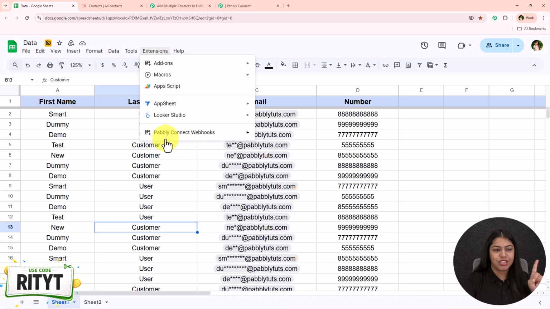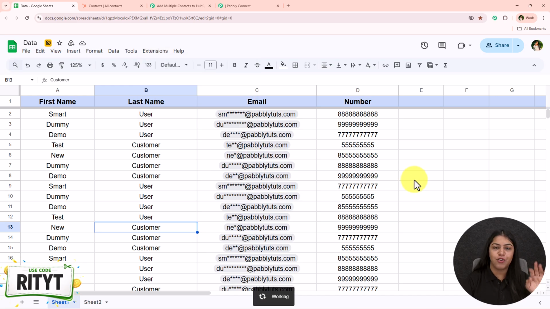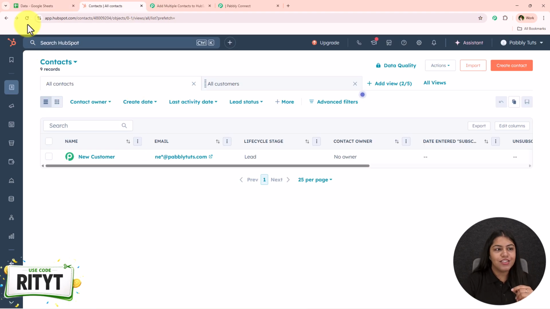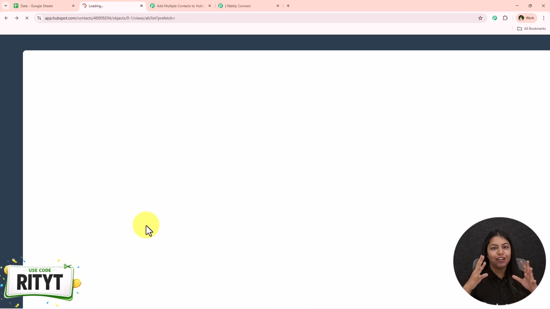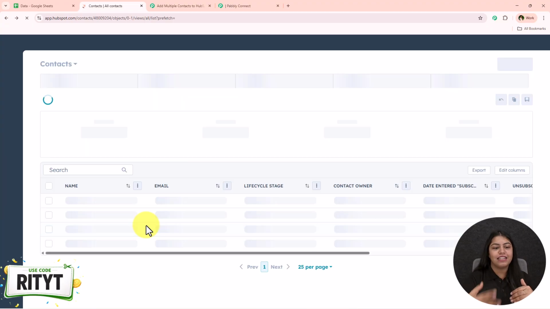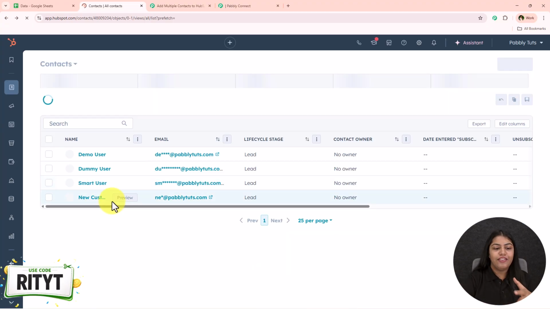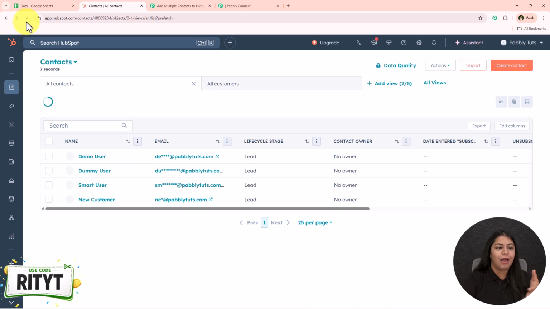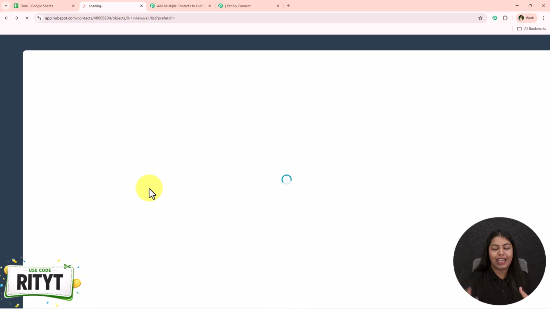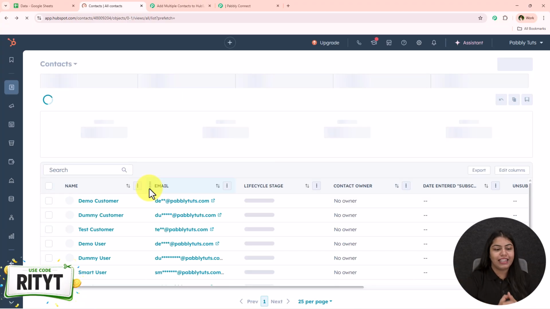Go on this extensions, Pabbly Connect Webhooks, and then send all data. Now it is saying working, so let's wait for a few seconds. After a few seconds, automatically multiple contacts will be created in my HubSpot CRM. I just have to refresh this contact list and you're going to see multiple contacts are getting created one by one. Right now we have 4, but once again, if I'm just going to refresh this, the contacts will be more, like 7, 8, and one by one the contacts are getting created.